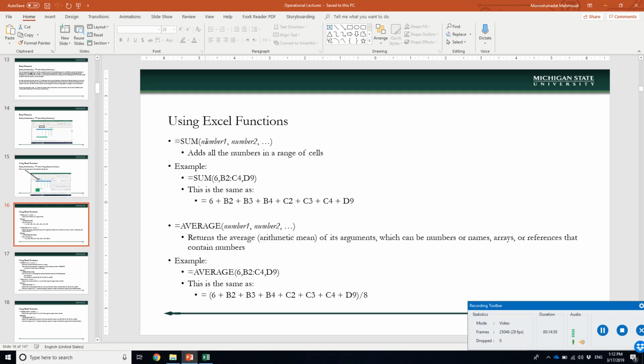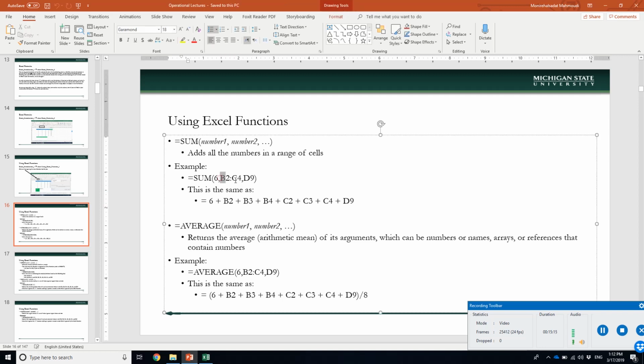We have the summation for several numbers. The summation adds all the numbers in the range of the cells. If you use different numbers and different cells, it calculates 6 plus B2 to B3, because B2 to C4 means all these cells, right? And then plus D9. The average does the same and calculates the average of its arguments, and make sure that you are entering the right numbers.